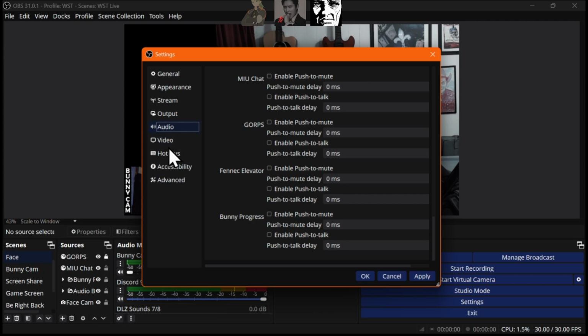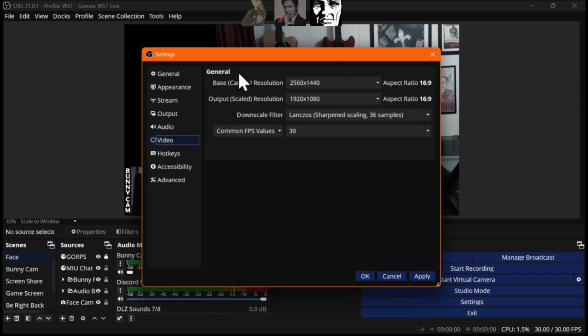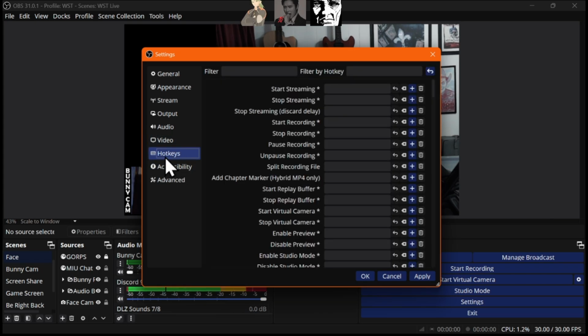Hotkeys, I never mess with them. Video, this is your base resolution. Output scaled resolution, this is how I'm doing it. This is how I downscale. I just keep it the same, 30.